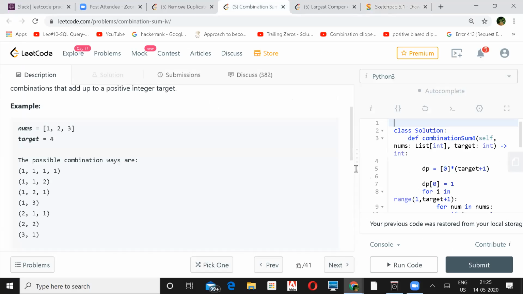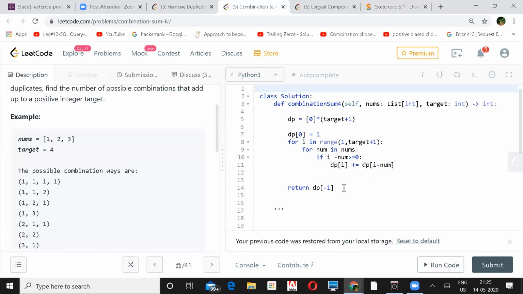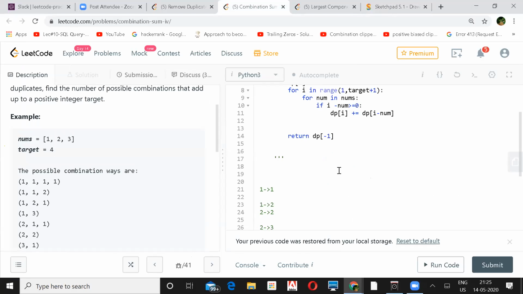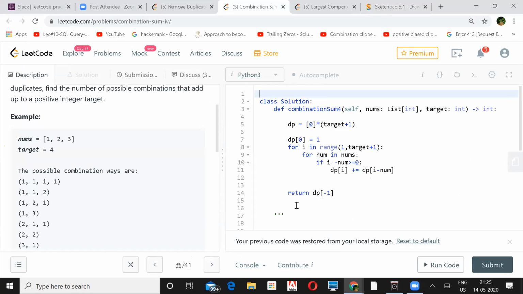Okay, let me walk through this. This is what I did. I first created an array in which the number of ways of getting 0 I've set as 1 by default. For the rest, corresponding to 1, 2, 3, I'll have 0 initially.